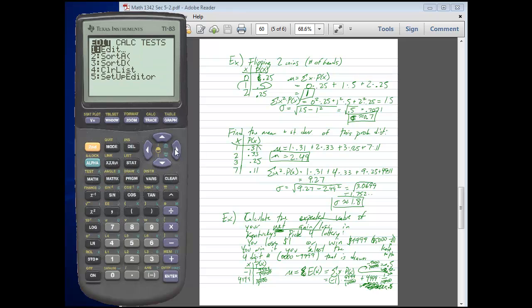And then again we'll go to stat, over to calc, one-bar stats, and then it's second 1 for list 1 where the x values are, comma above the 7 again, second 2 for list 2 where the probabilities are, and it'll calculate our mean and standard deviation with those probabilities attached. Alright, and there's our mean, 2.49, same as we calculated by hand, and our standard deviation, 1.752, rounded to 1.8 if we want. Again, if we wanted the variance, we could square that value and find the variance.